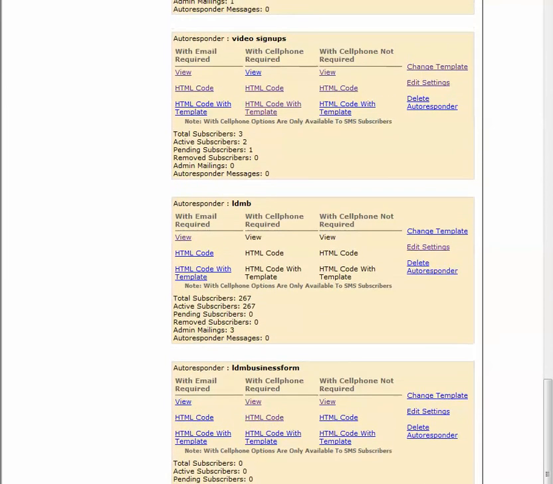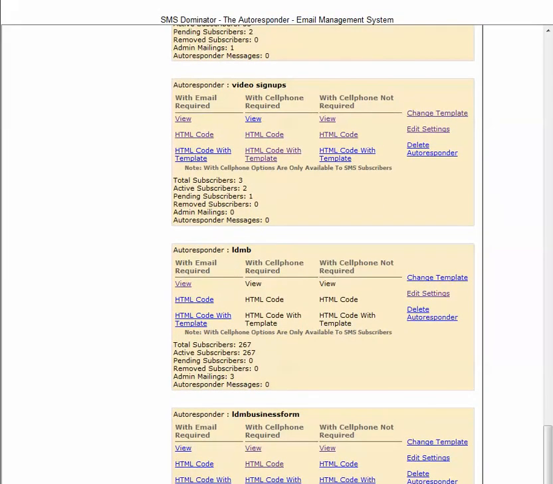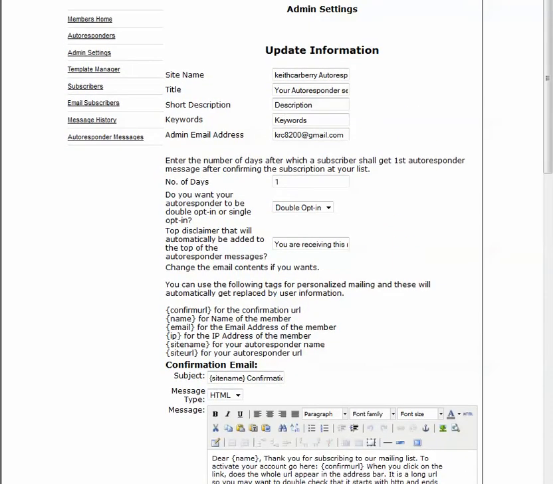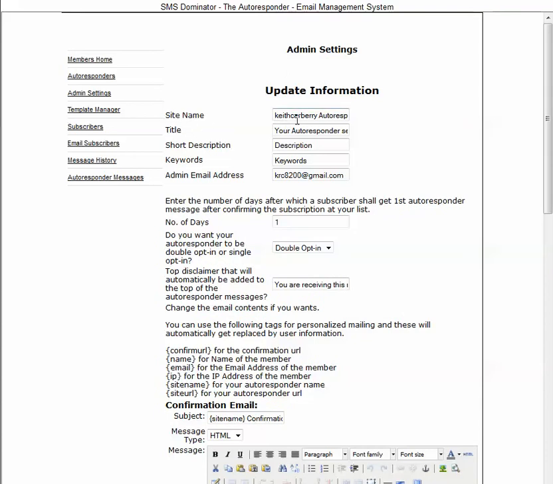Okay, this is some more important features here that I want to point out to you. I'll just actually do it with this one right here, since everything's already completed. This is the settings section. Now you can edit the settings in two manners. I like to do it here because everything that I click, if I just click on autoresponders, everything is in here that I really need for the most part. So if I want to edit the settings, which I probably want to, I can take a look at the settings here. And the settings say Keith Carberry's autoresponder, your autoresponder, description, keyword, all that needs to be changed.